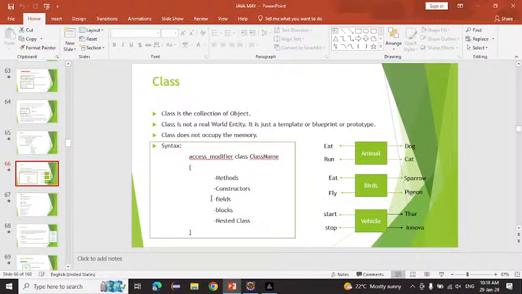Fields means what? Variables. Fields means simple variables. Block means these curly braces open, curly braces close. This is called as the block. Nested class means class within a class, that is called as the nested class.